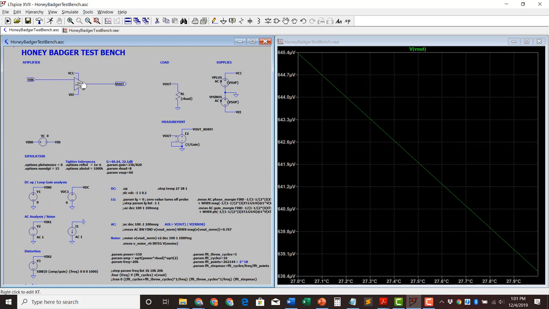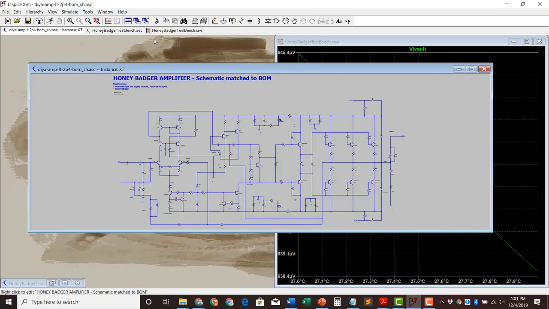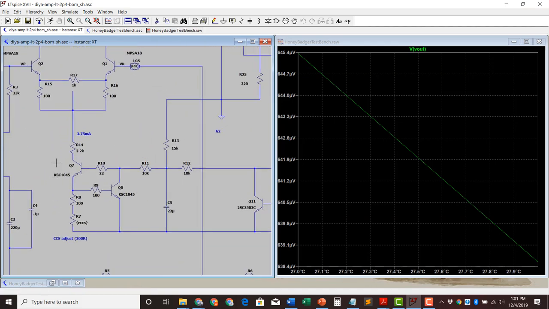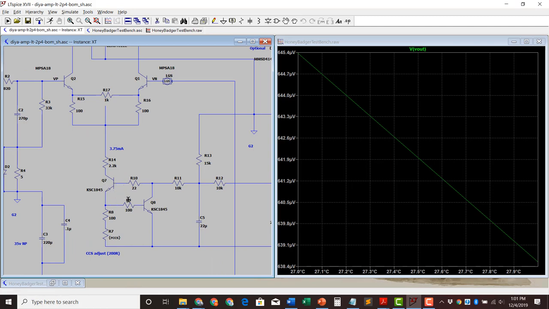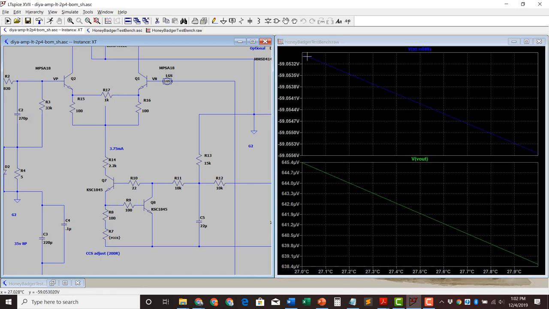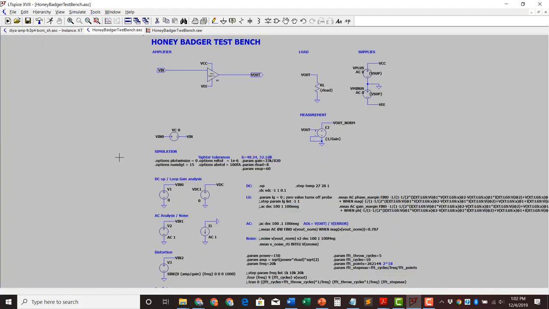Let me give you an example. Let's say this voltage here, which is the voltage of the current source. I know this node is one VBE above the supply, and I know VBEs shrink with temperature. So this voltage should be going down. Let's plot it. Let's click, and it does. That voltage is going down, so it does what it's supposed to do. Okay, let's go back to the setup.